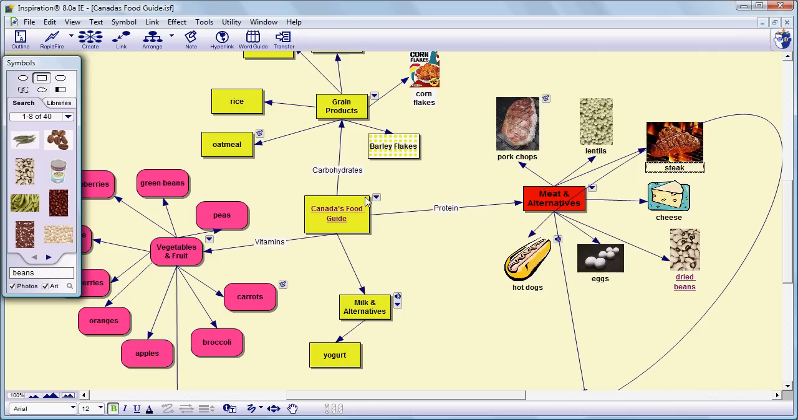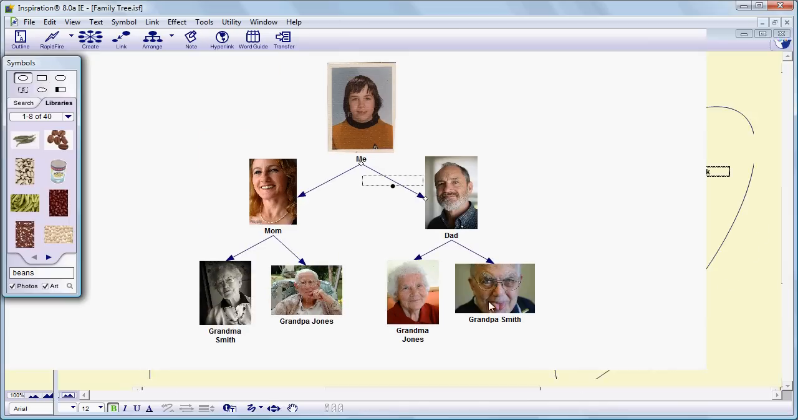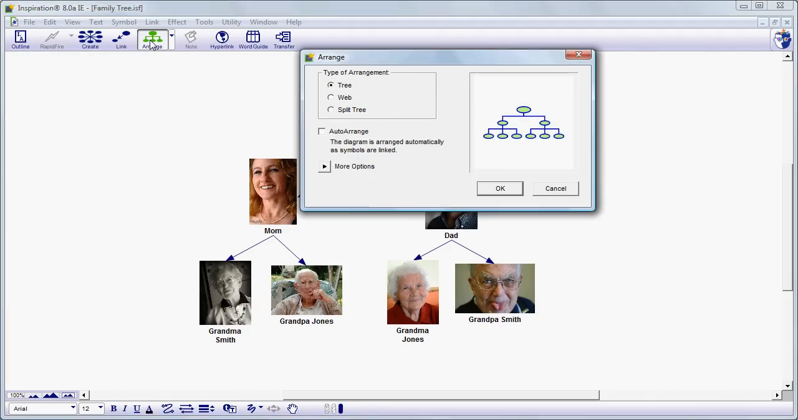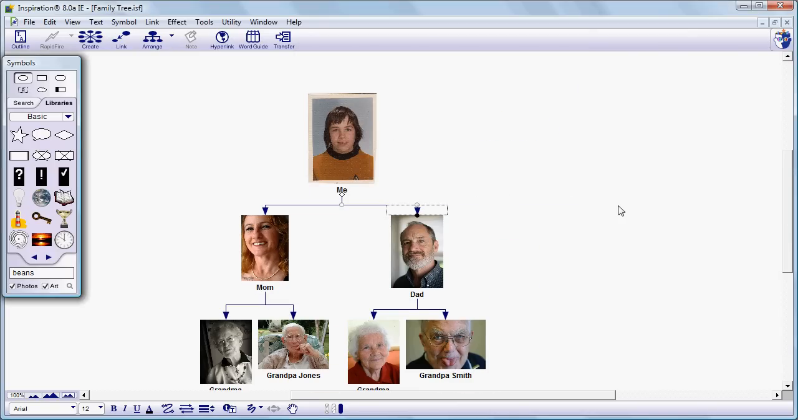One last feature that's useful in Inspiration is the Arrange function. So if we bring up another Inspiration web or diagram here, here's a common assignment, and that is to create a family tree. Now, one of the things that students might have some difficulty with is getting everything aligned neatly. But if we choose Arrange, we can pick a tree format and click OK, and it automatically spaces and arranges those and aligns them very accurately.